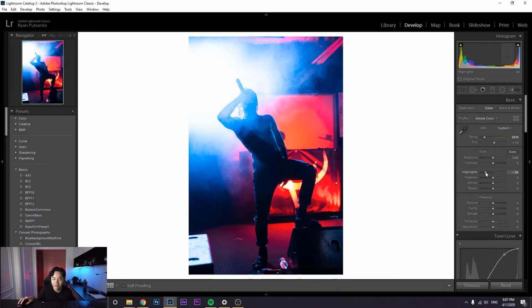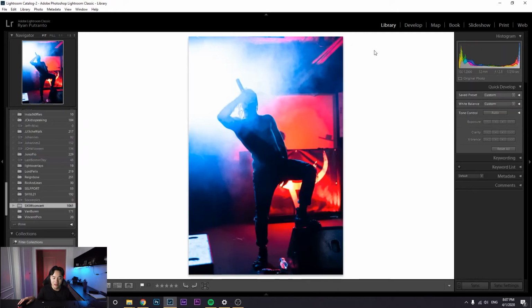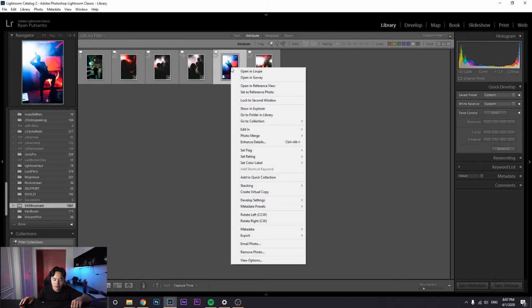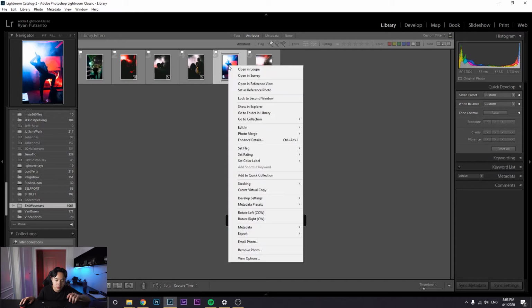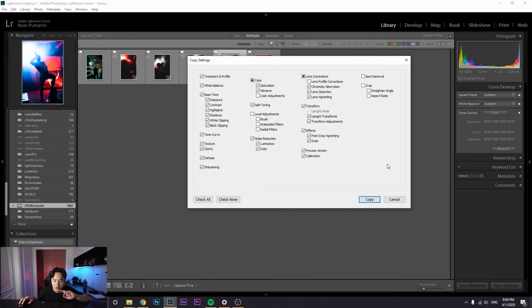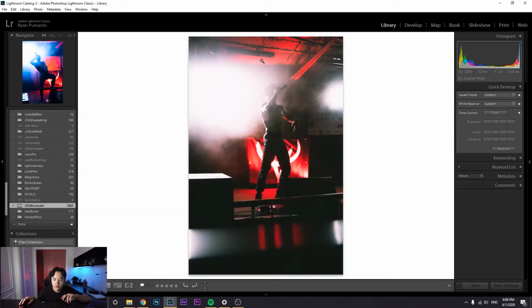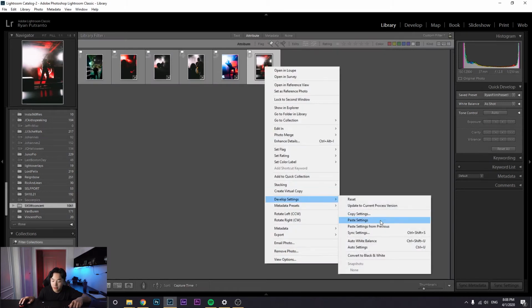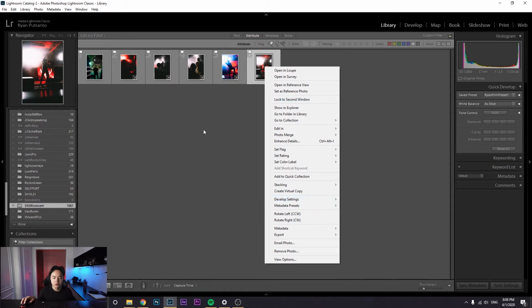say for example, this is a photo I was really happy with. It's not, but you can edit a photo and you can do the set reference thing again if you want. But the most important thing is to go to develop settings and then copy settings, and then copy everything but the crop, and then you can go to here, and then you can right click, develop settings, and then paste settings. And then you can have a similar theme across your photos.